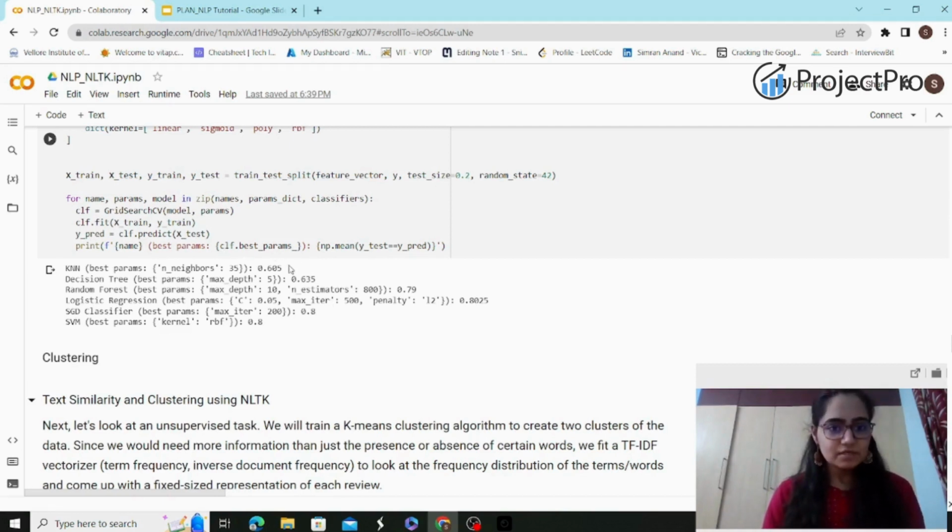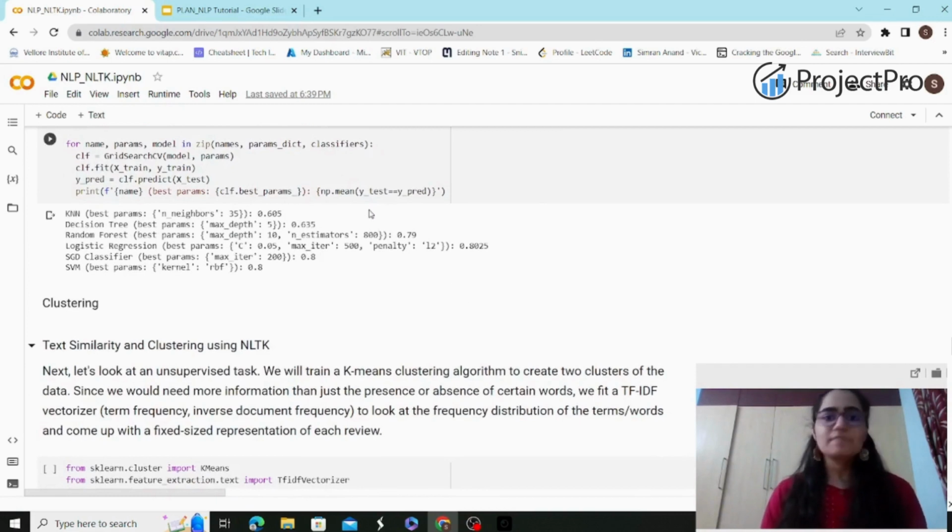So when you check over here the best parameters, you will see that KNN is giving us an accuracy of 0.6 and decision tree 0.63, but random forest has given 0.79, logistic is 0.8, SGD is 0.8, and SVM also 0.8. So from here we can conclude which one is the best model performing for our data set.